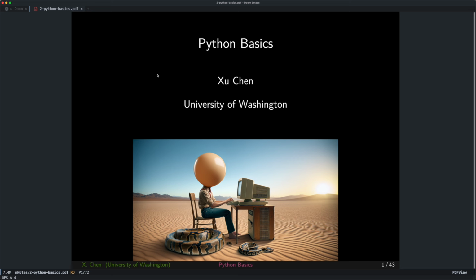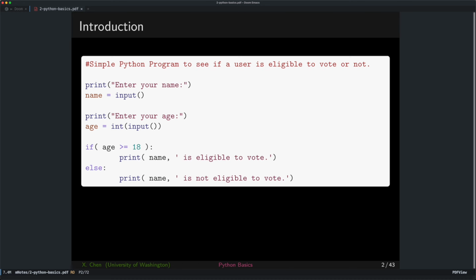In this video, let us go through the basics of the Python programming language. Python is a high-level programming language known for its simplicity and readability. As the most popular programming language today, Python is widely used in various applications, including web development, data analytics, artificial intelligence, and scientific computing.